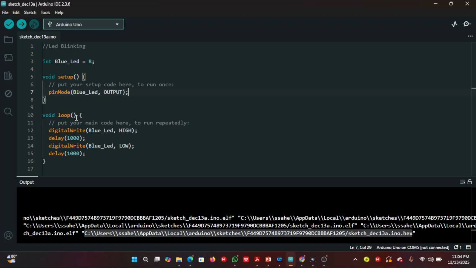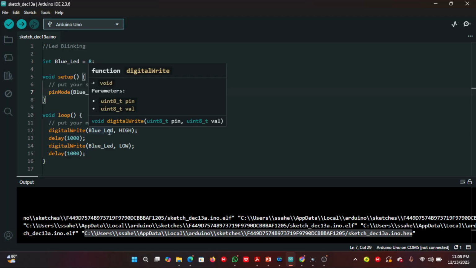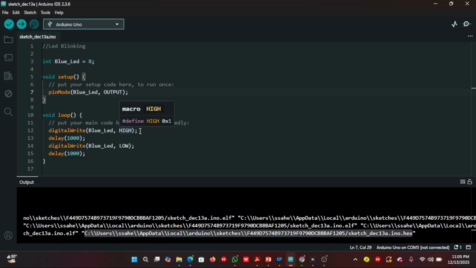In our void loop, anything that is inside this loop will continue executing until the end of life, until you remove power from that circuit. So in this circuit, to turn on an LED, you just say digital write, that is, write to this blue LED, that it is on, which is HIGH. Then you delay it for 1 second. Then you turn it off again for another 1 second. So with this now, we have succeeded in writing the code for the LED.